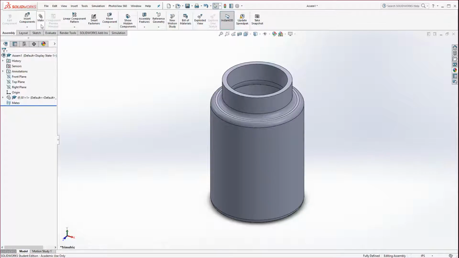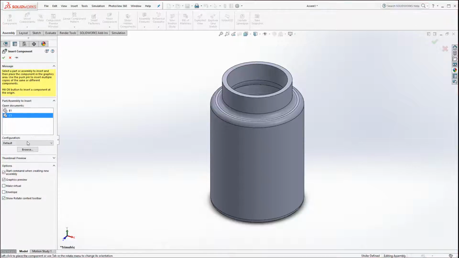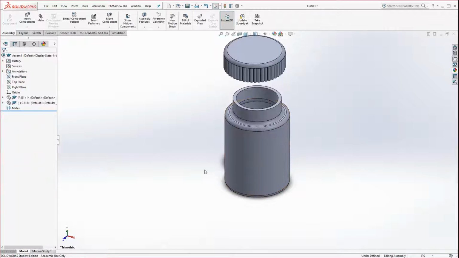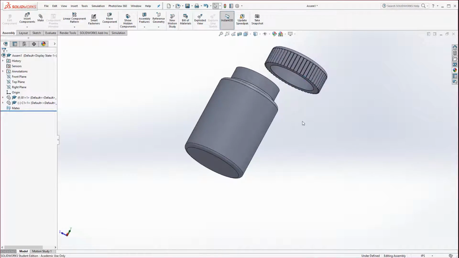Now you could go to Insert Components up here and select the C1, which is the cap. Zoom out and drop the cap way up above. If you drop it down here, sometimes when you start adding mates, it ends up in the bottle, and I've seen students go through a panic attack during the midterm, and they don't realize it's just inside the bottle. You just have to pull it out. You could grab it and drag it out if you want to.